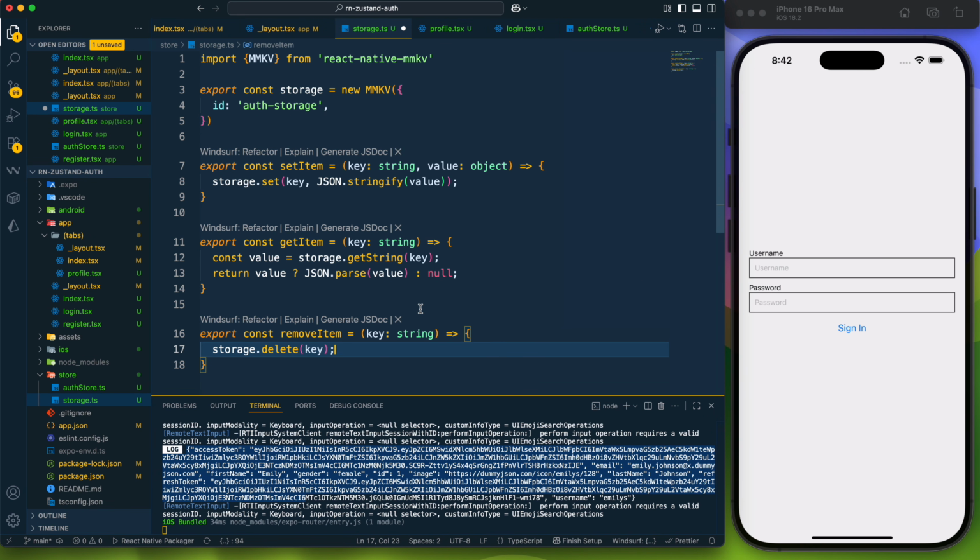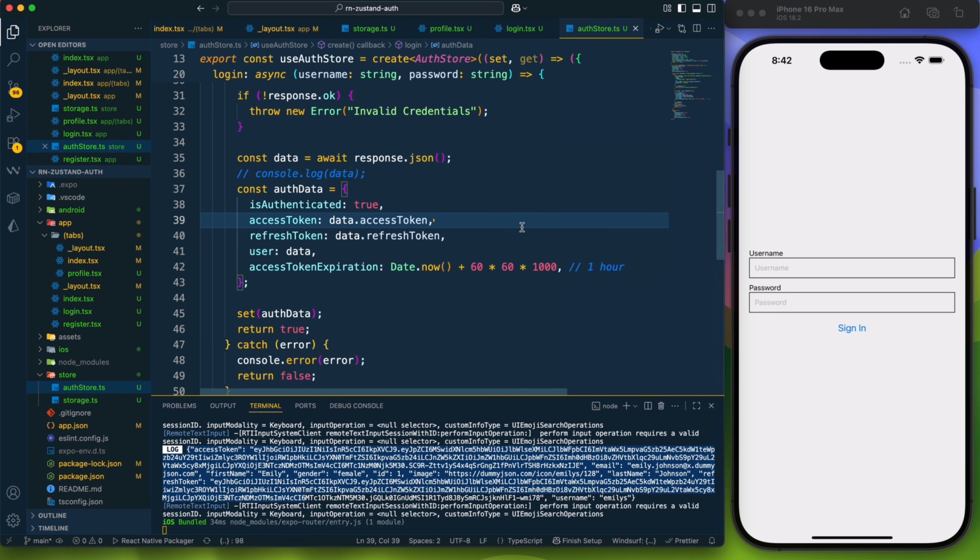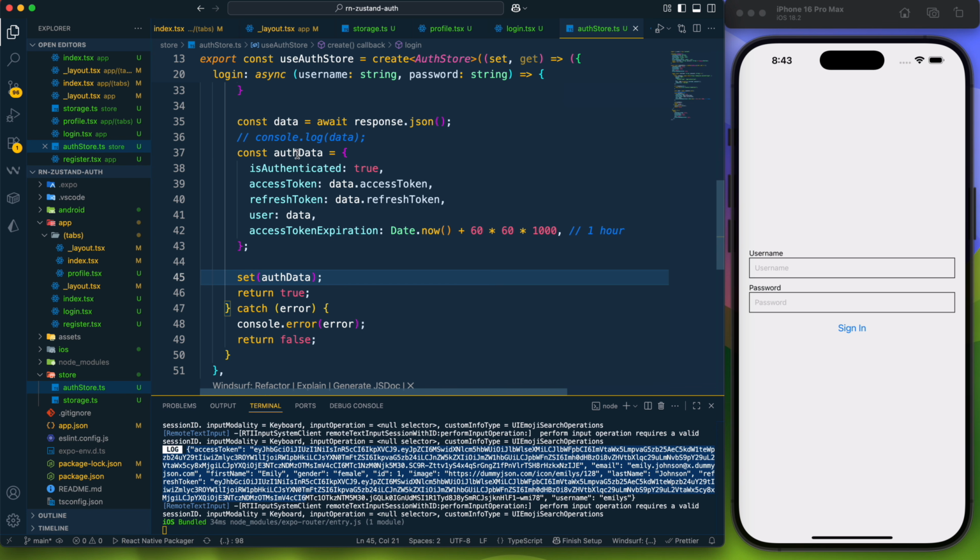So that's what we have done here. Our storage has been created. Now we need to access that. Here we are storing the auth data in our state by this set. Now we need to save the data in MMKV as well.